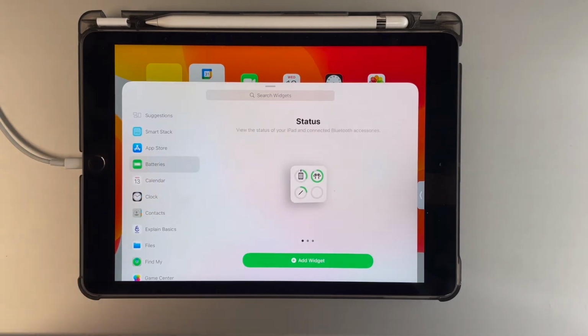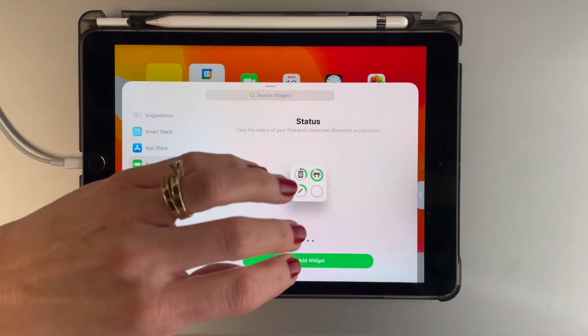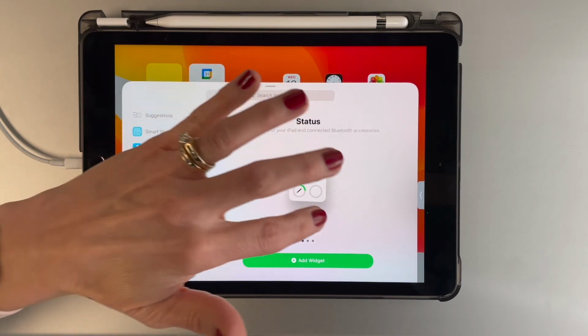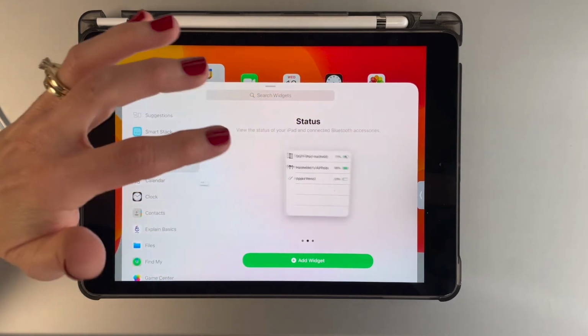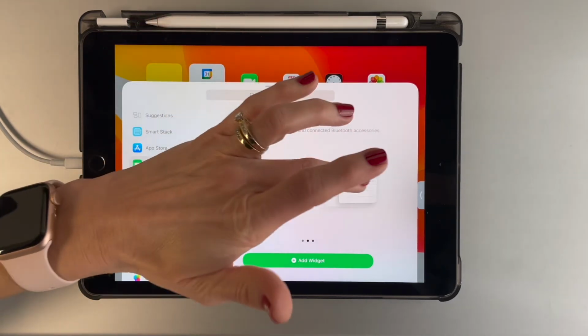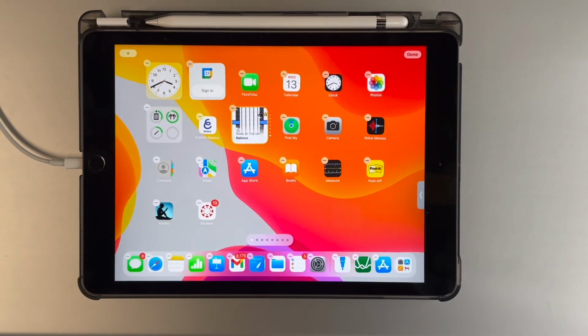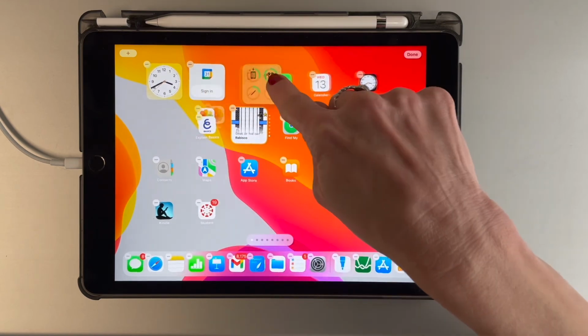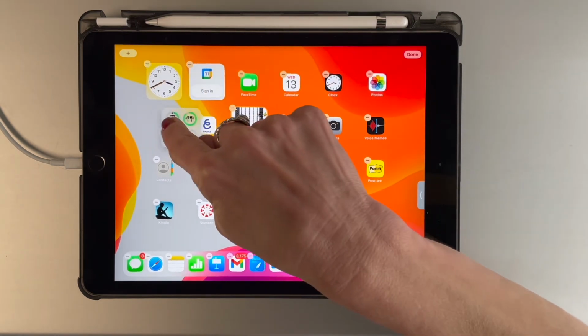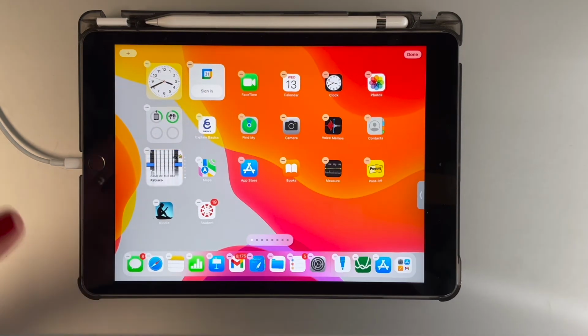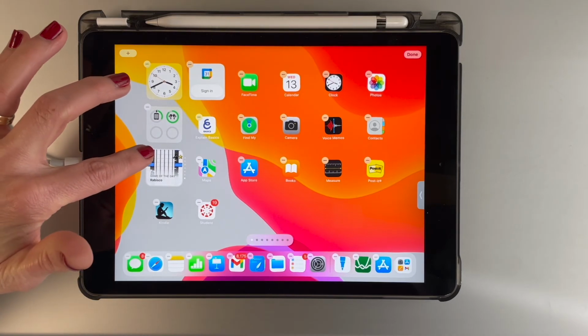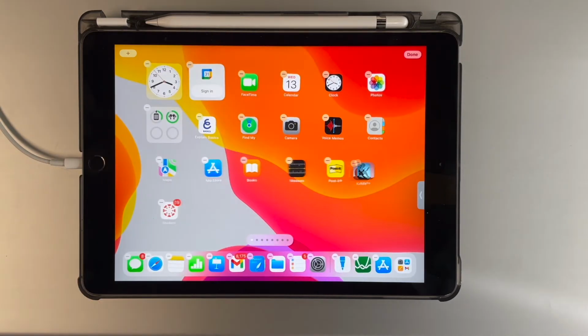I'm going to choose batteries. This is where you can swipe left or right on the widget to choose a size. So I could choose a smaller one, a longer one, or a bigger widget. And then when you find the one that you like, you just tap add widget and it adds it to your screen. You can also move that widget around on your screen and put it wherever you want. If you don't want a widget, then you just tap on the little minus sign to remove it.